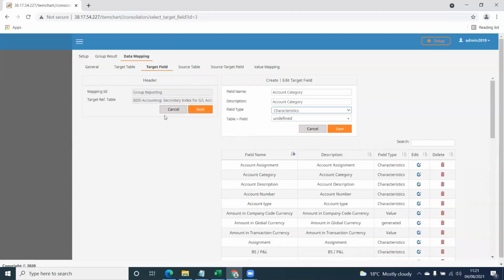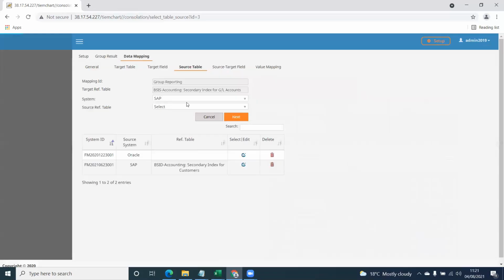What I do is I go to next. Now I'm selecting my source system. Here I've got two systems, SAP and Oracle. Although my target table was an SAP table, now I'm going to the specific SAP system, and selecting which table on that SAP system I'm linking. So this is the part where I'm linking my target table to the source table. Then I'm going next.